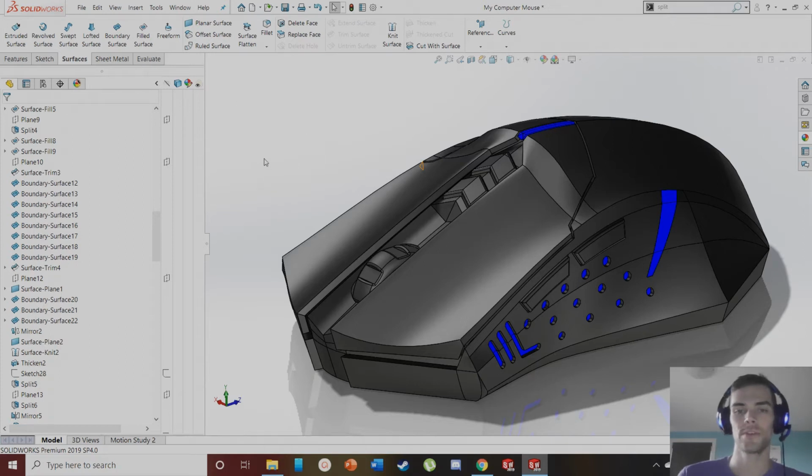Hello and welcome to this tutorial of surface modeling and specifically on the 3D model of my Bluetooth mouse. Recently I posted this to the SolidWorks forum on Reddit and it got a lot of interest saying, can you show me how you did this? So I thought I would put together this video and walk you through my design tree and the steps I took to make it.